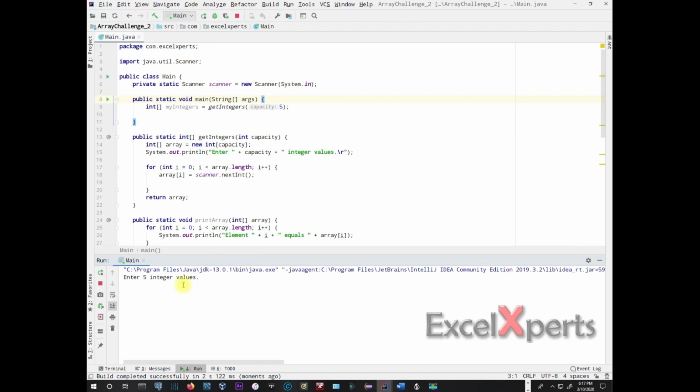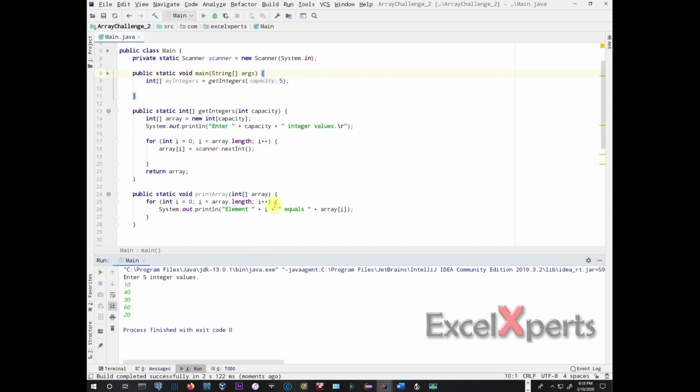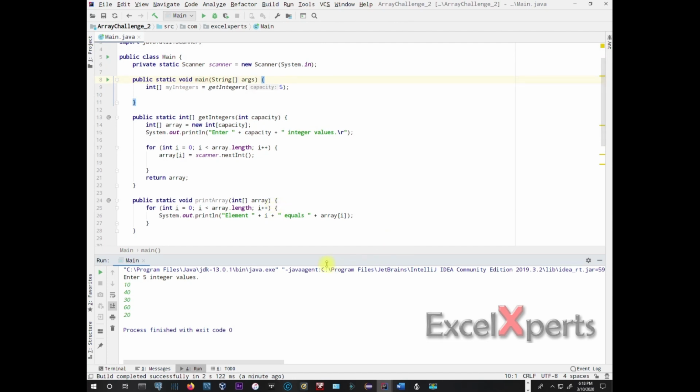So it's asking me for the first value, 10, 40, 30, 60, 20. And now I'm hitting return after the fifth value. And it's not displaying the values. So there must be something wrong with my sort and my print. I've got to check that.